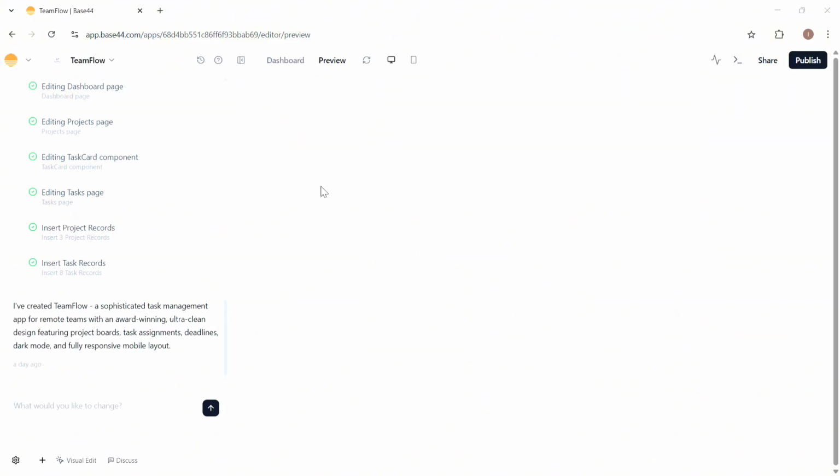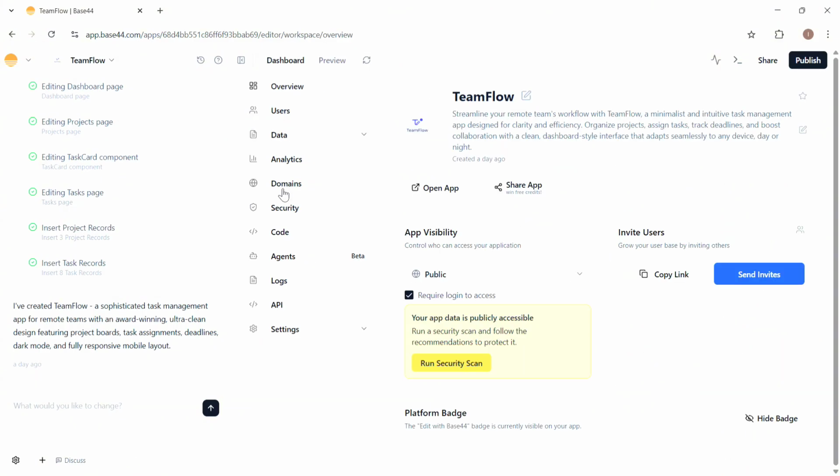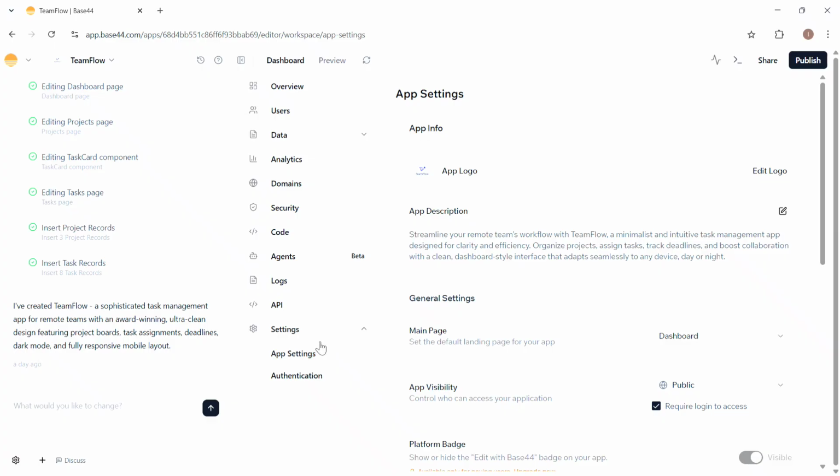And then once you're inside this project, click on this dashboard button, which you'll find at the left side of the preview button. With the preview button, you can actually have a preview of your application. But with the dashboard, you'll find a section. So click on settings under this and then click on app settings.